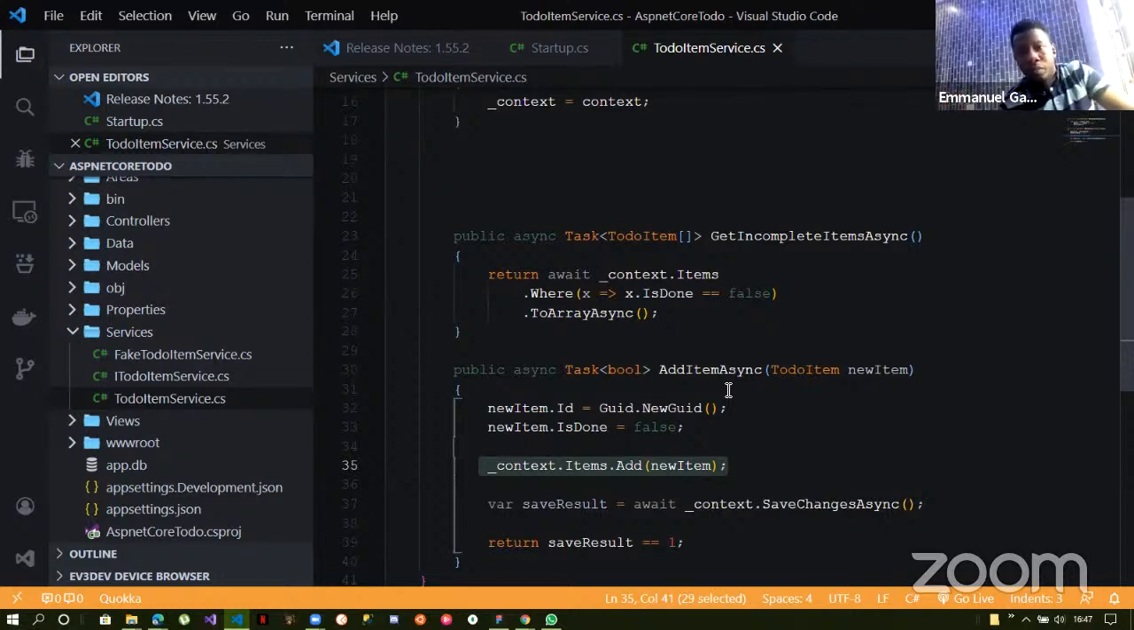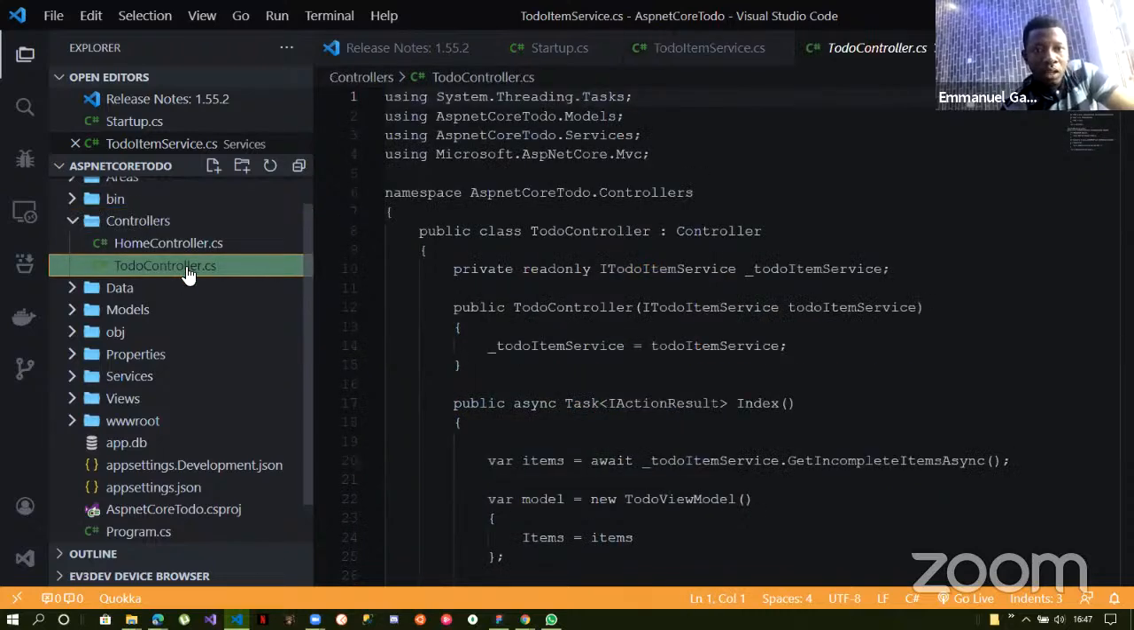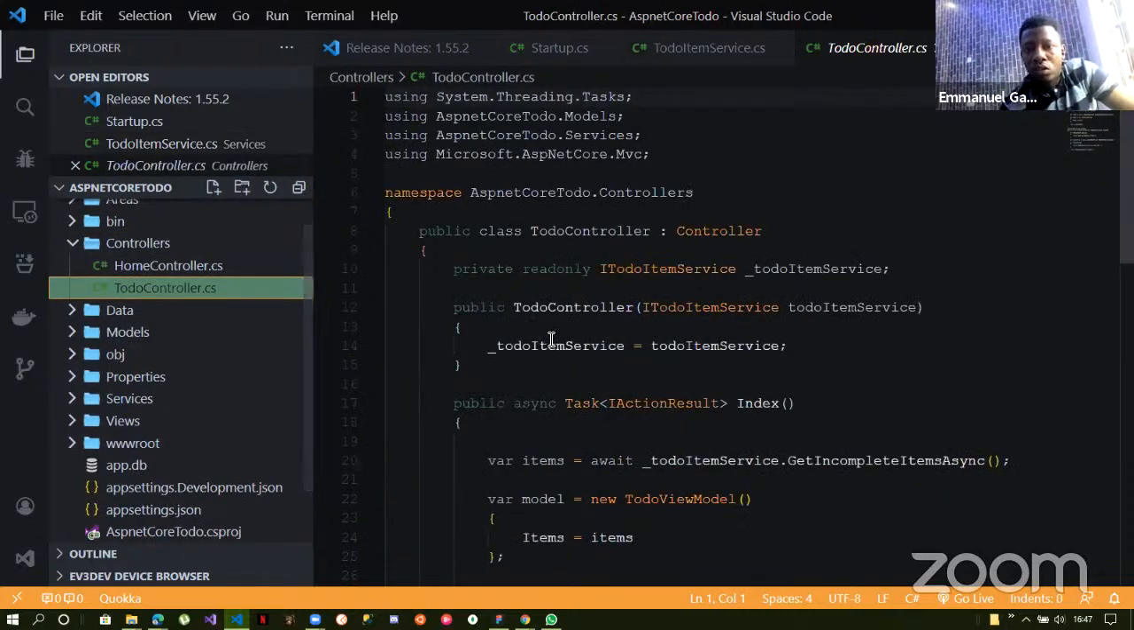So when the class is called, which is being done here in the to-do controller now. So now we're calling the to-do item service, which is referenced to the to-do.